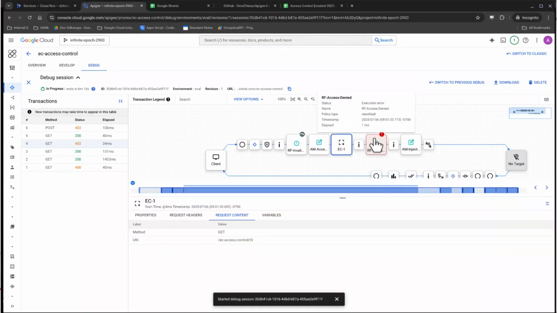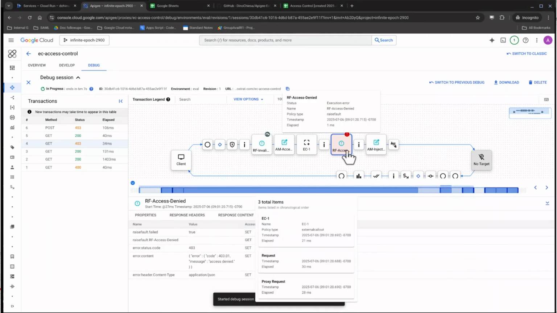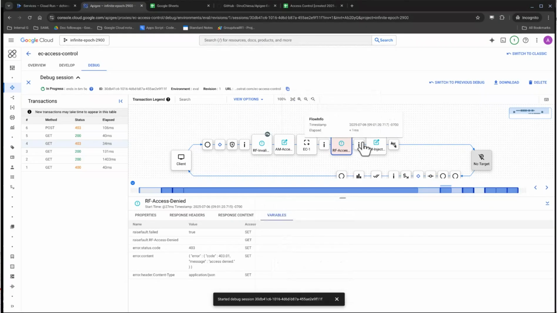For this one, we get a denied. So the raise fault says, oh well, you're going to be denied. Access control was not permitted. And so you can see all that.